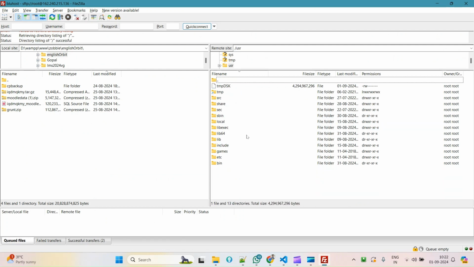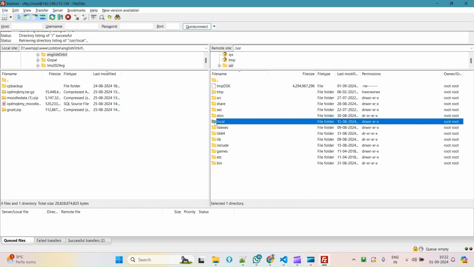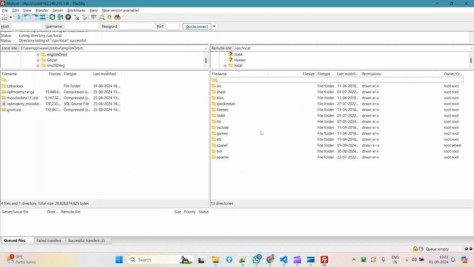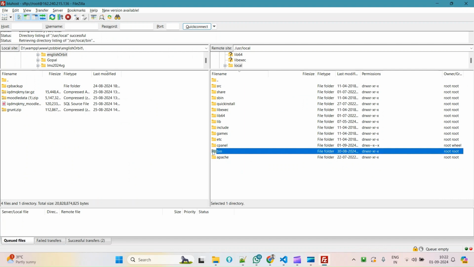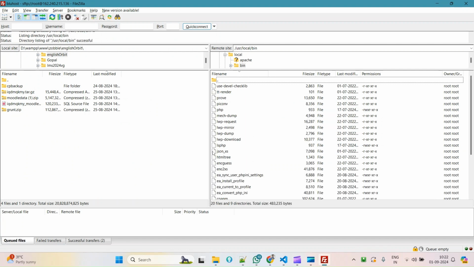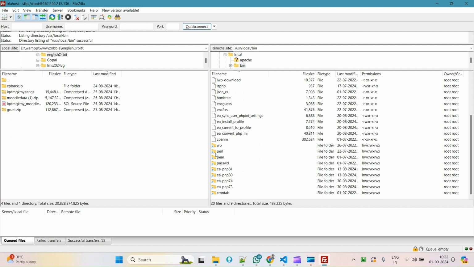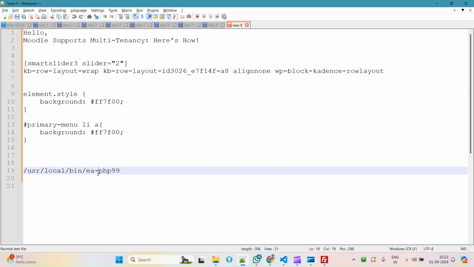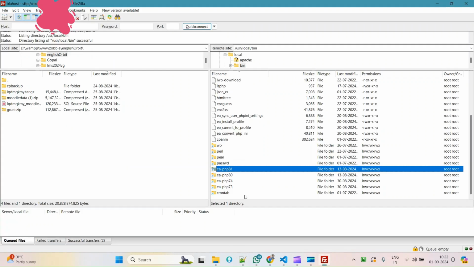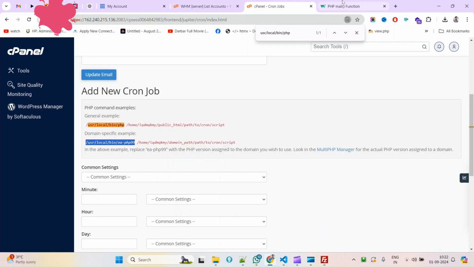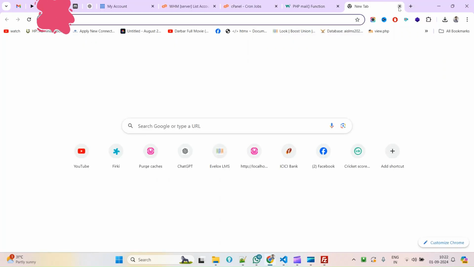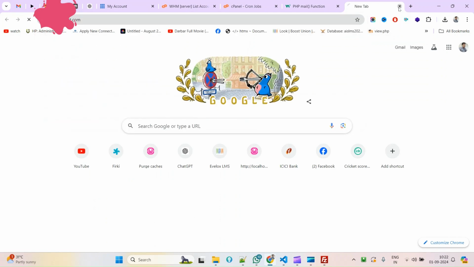So under usr, we'll have local. Yes. Under this, we'll have bin. Yes. Then we'll have php. Okay, you can see lots of PHP versions here. So in a similar way, like it is using this, we'll have to put your PHP version. Okay, so which one is the current one for that particular project? I will have to check from here.